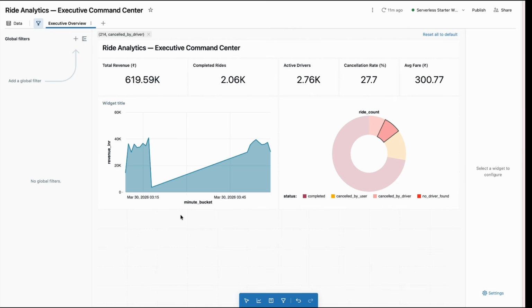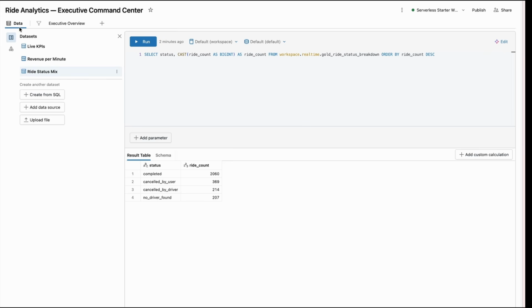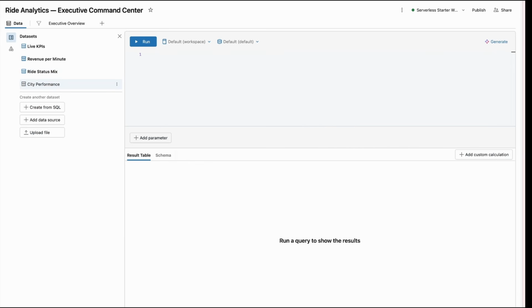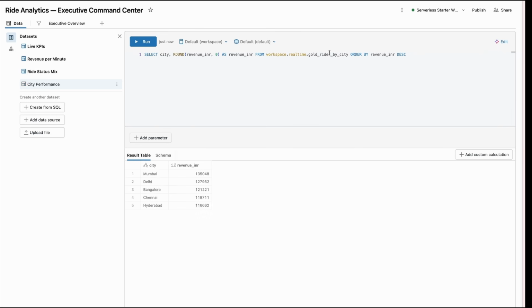So I'll do some more data sets. I'll create data sources here. First, let me create all the data sources I need here. Then I'll add all those visualizations. Okay, so first I need a data set called city performance. City performance is basically you are just calling this. Let me run this so that it makes more sense. This is coming again from the materialized view.